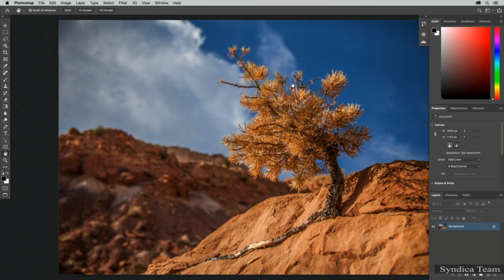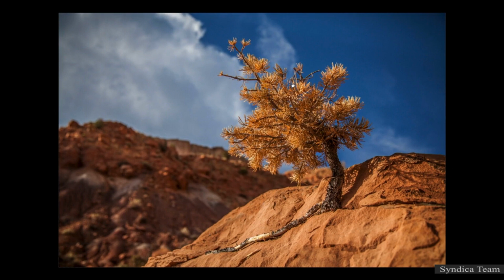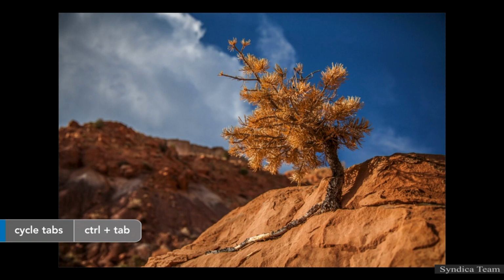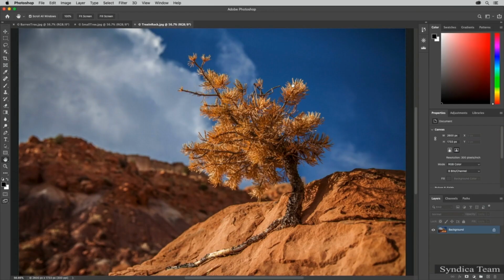Now, when I tap F to go to full screen mode, I can use Control Tab to move from one image to another. All right, I'll tap Escape to return to the standard screen mode, and there you go, a nice way to get just a little bit more screen real estate using the full screen mode with menu bar, and an excellent way to present your images using full screen mode in Photoshop.